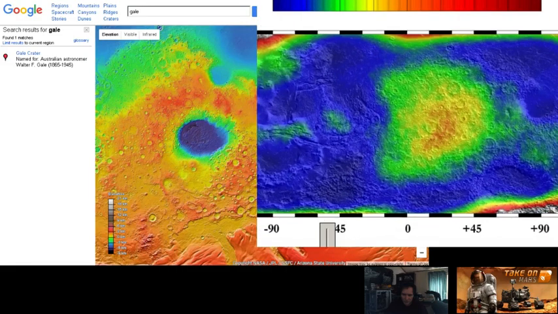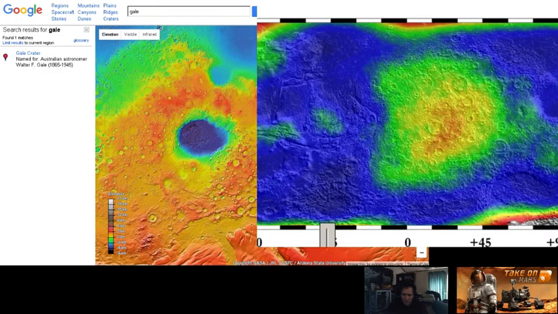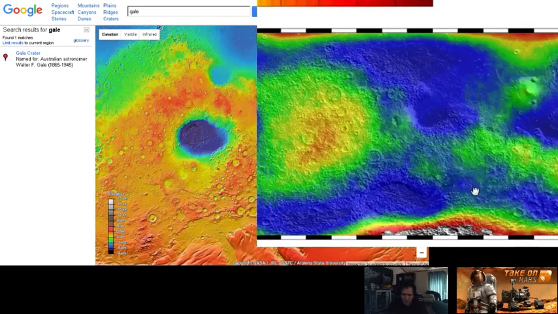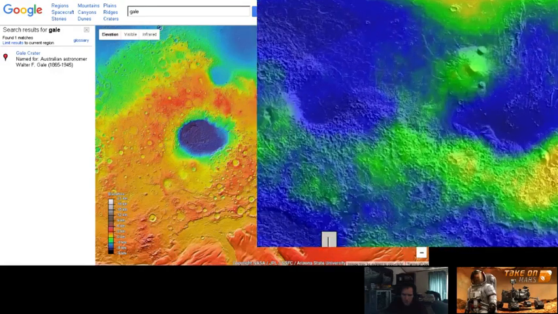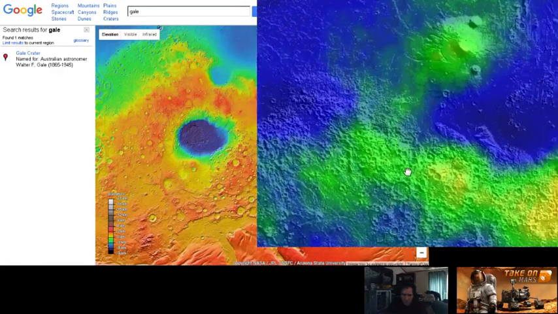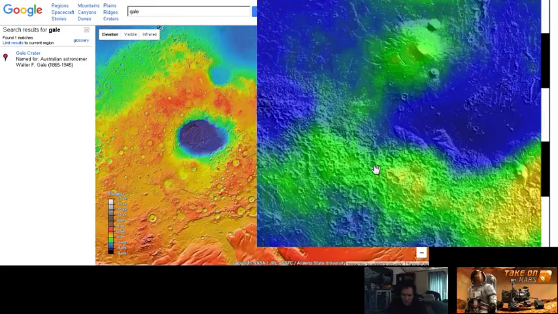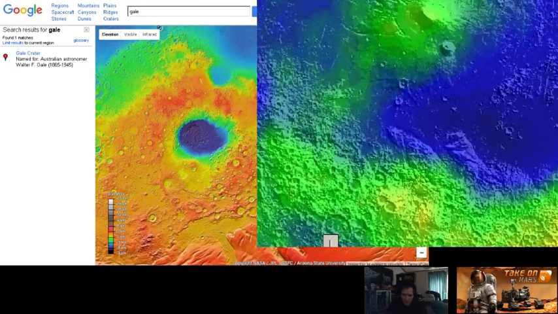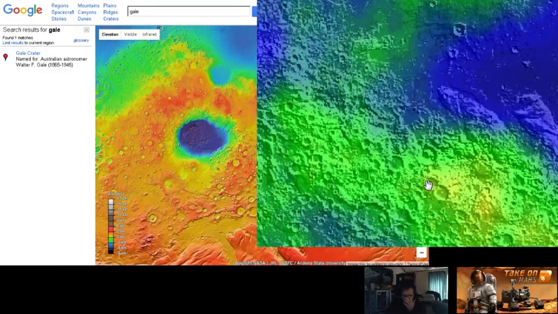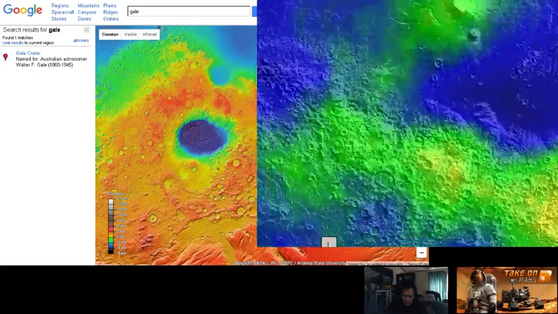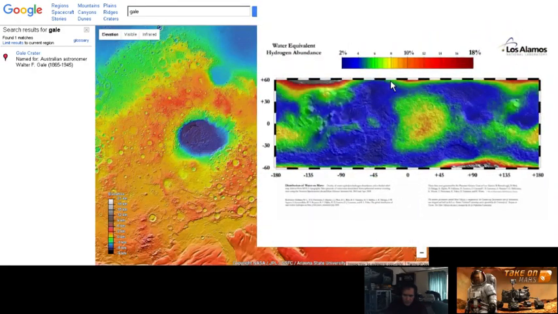So if we zoom in on here, we can see, okay, we can see that there. There's the big crater. There's Gale Crater right there. So the hydrogen abundance is in the green around Gale Crater, and the green shows 6%.